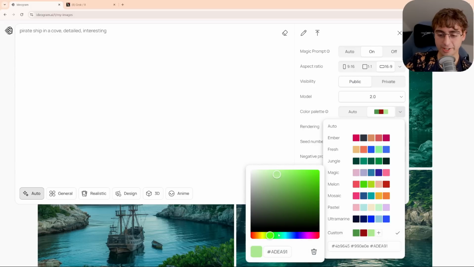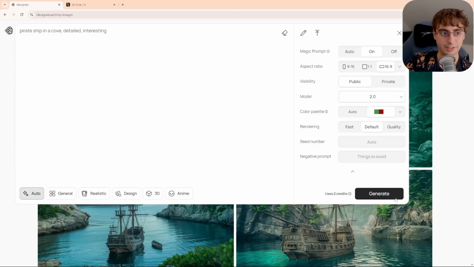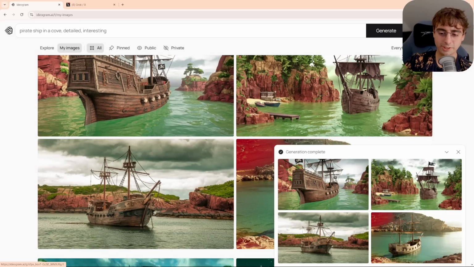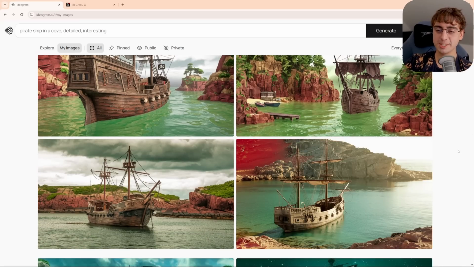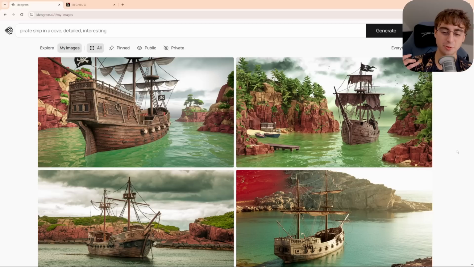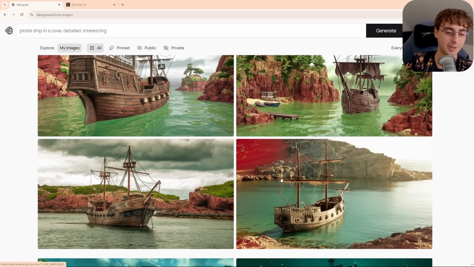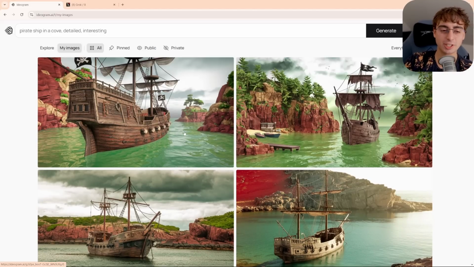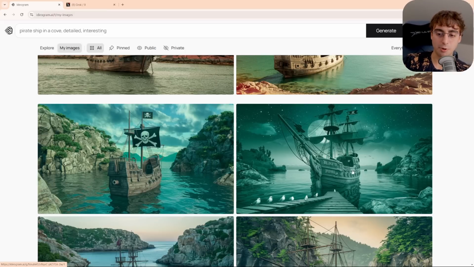Let's do like a Christmas color palette here and see how that works. And it definitely has some of those more Christmassy colors in there. You can see it's still trying to generate our prompt though, which is pirate themed, so probably not the best color palette for it, but gives us interesting results regardless, I think. And oh yeah, these pirate ships all look pretty dang good.